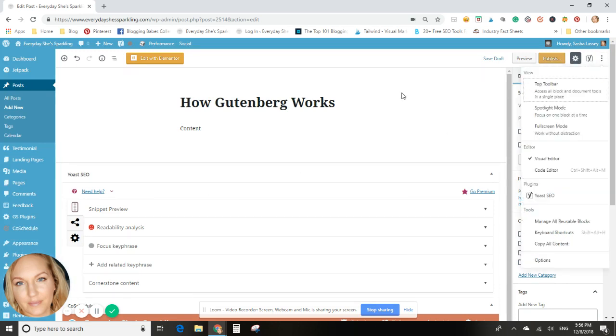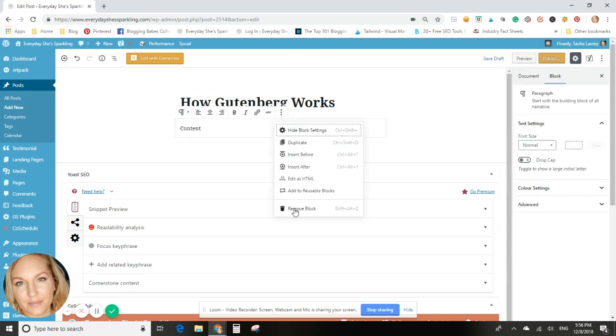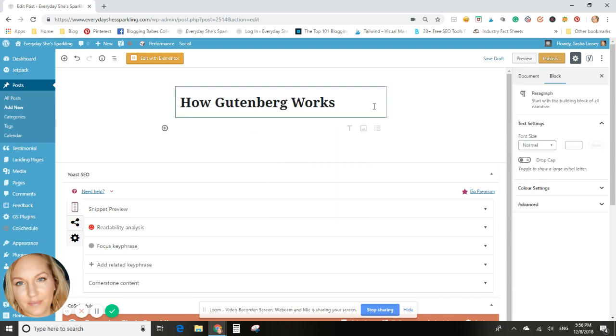So that's pretty much all of the actual navigation. I want to show you how to go ahead and add a new block. There's a couple different ways. I'll just delete this block. When you first start out, you have this, and you can add a new block here with this plus sign. You can add a new block here with this plus sign.